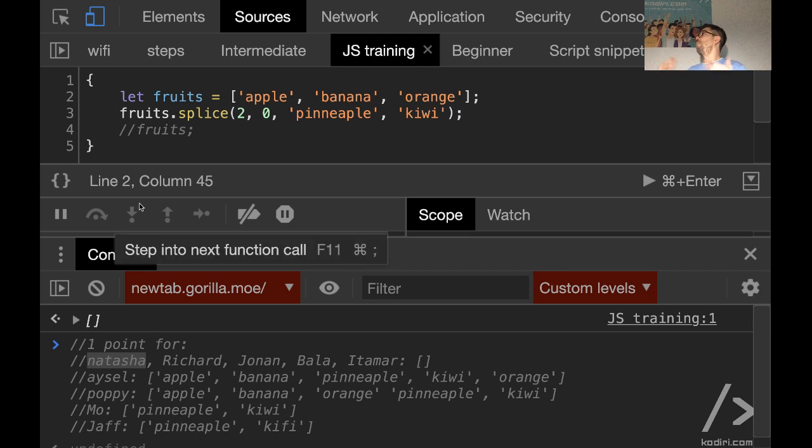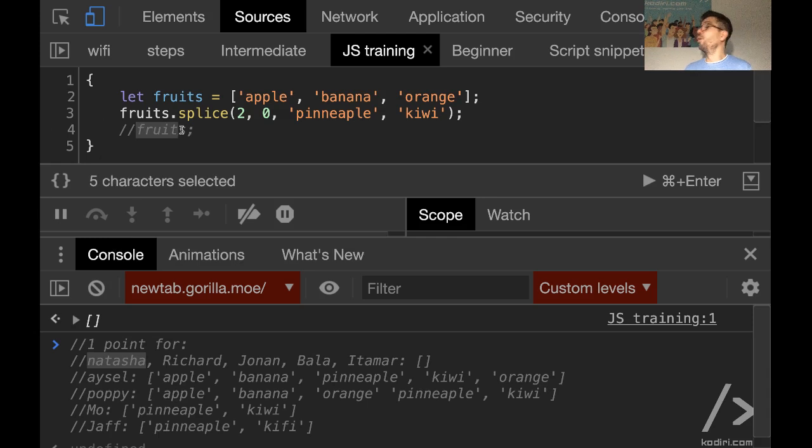Yeah, so that's how splice works. It returns the removed elements of the array, right? And it, of course, modifies the array, right? So if we display fruits, that will return what ASL originally suggested: apple, banana, pineapple, kiwi, and orange, right? That's the array. Any question about the splice?